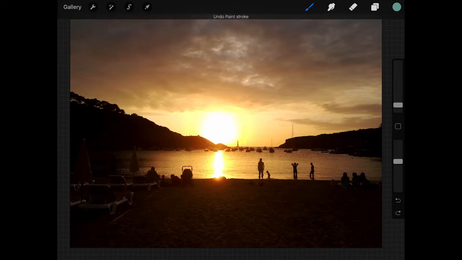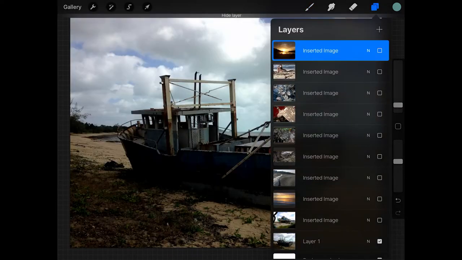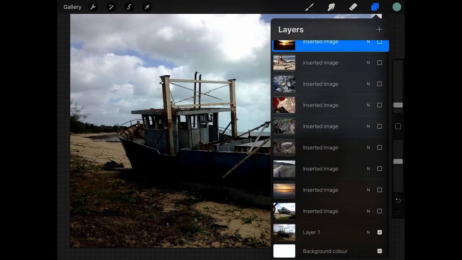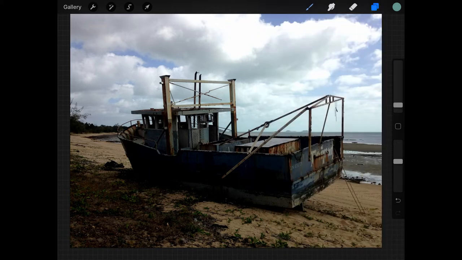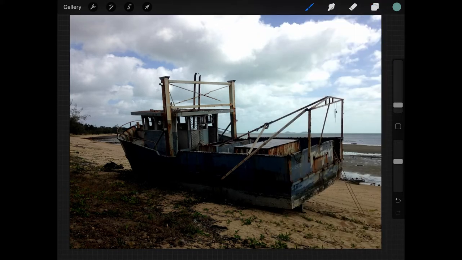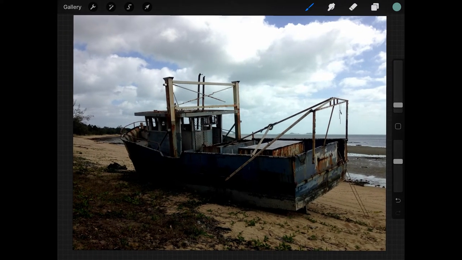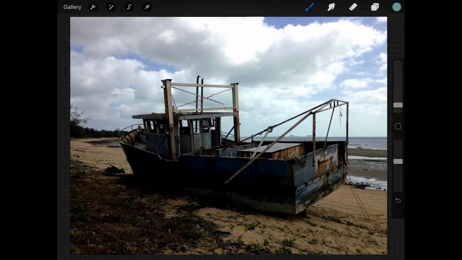So let's begin. Again, I'm fairly new to this, so if I make any mistakes, you'll have to just bear with me as I'm just going through Procreate and trying to find these settings. I usually use Photoshop, as I'm sure most of you do. But here I'm just jumping into Procreate just to see what results I can get within this app.